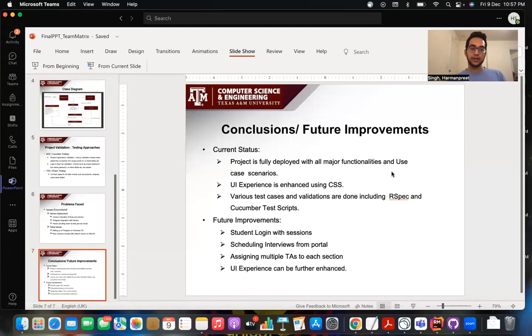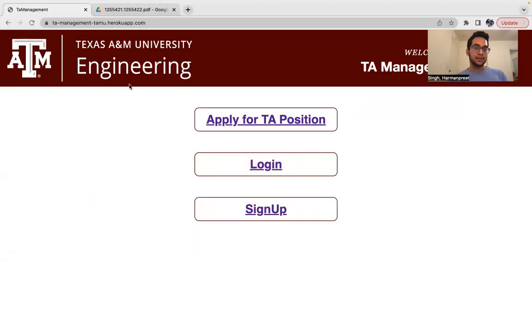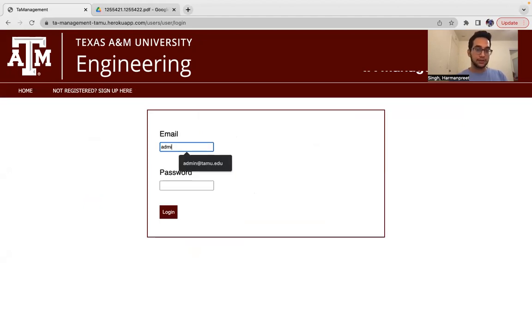Now I'll be walking you over the portal and give a short demo. So this is the landing page of our portal. This is the place from where a student can apply for the TA position. This is the login, and this is the sign up pages. So let's log in as admin and add few hiring managers into the system.